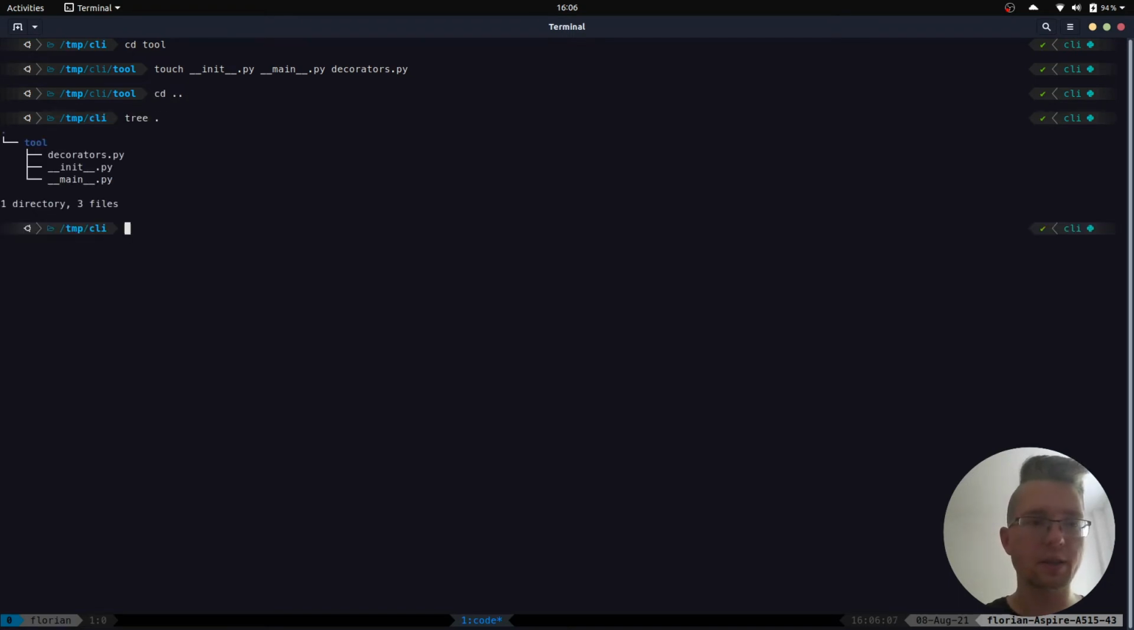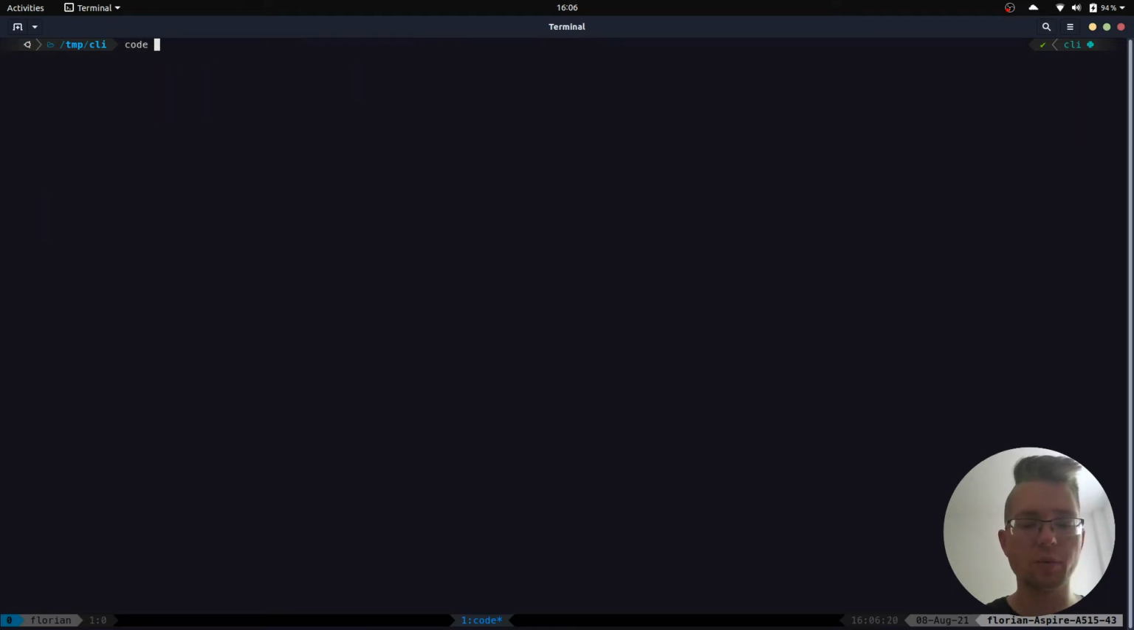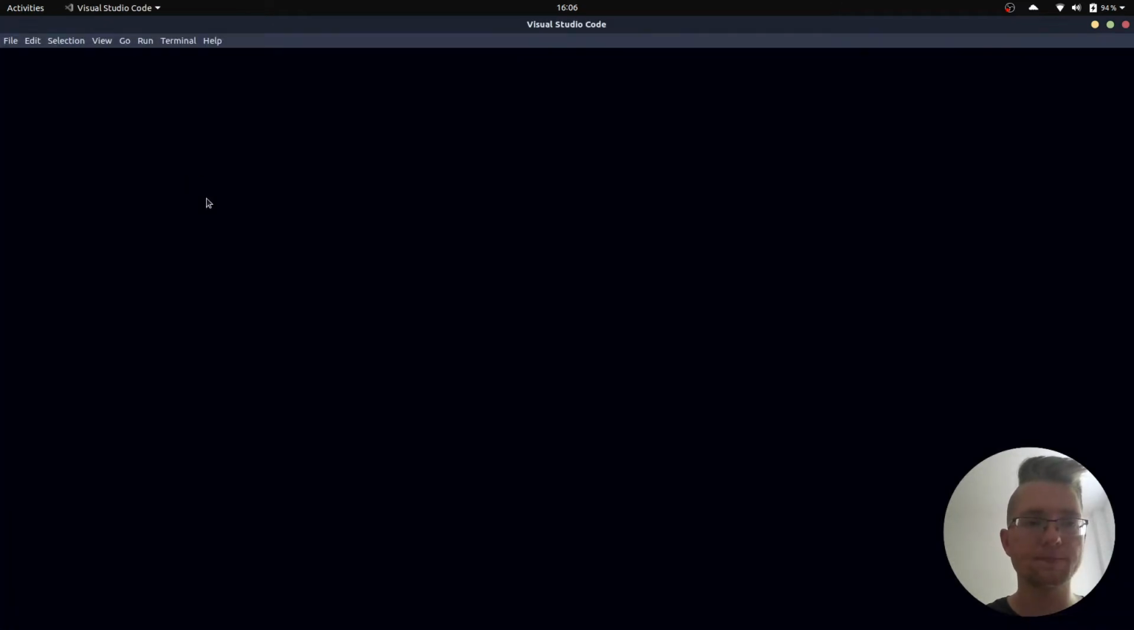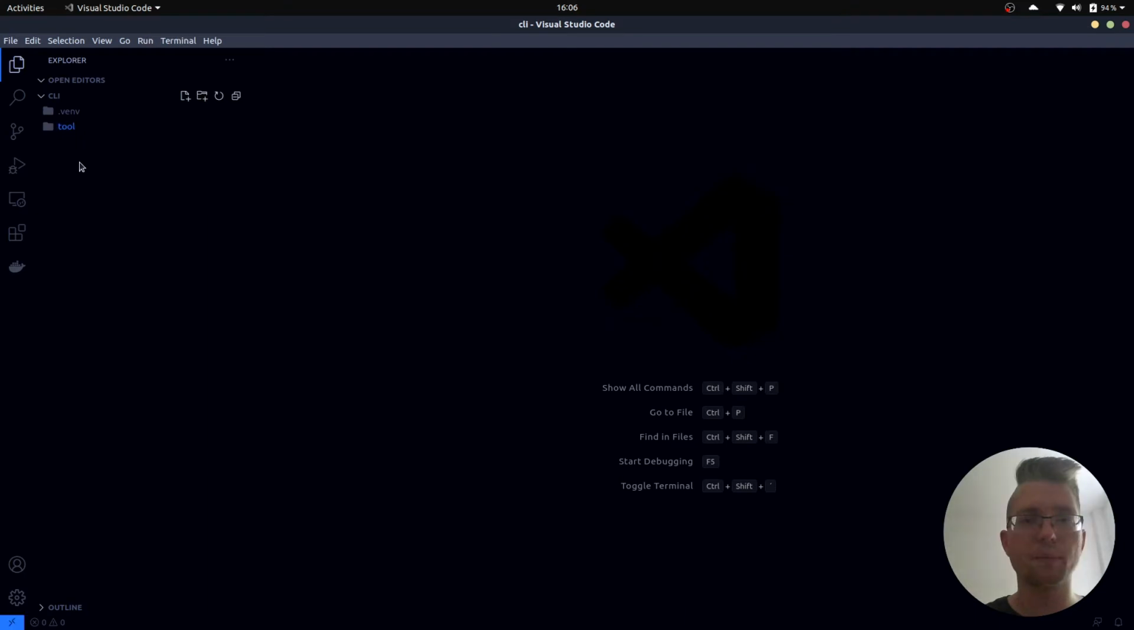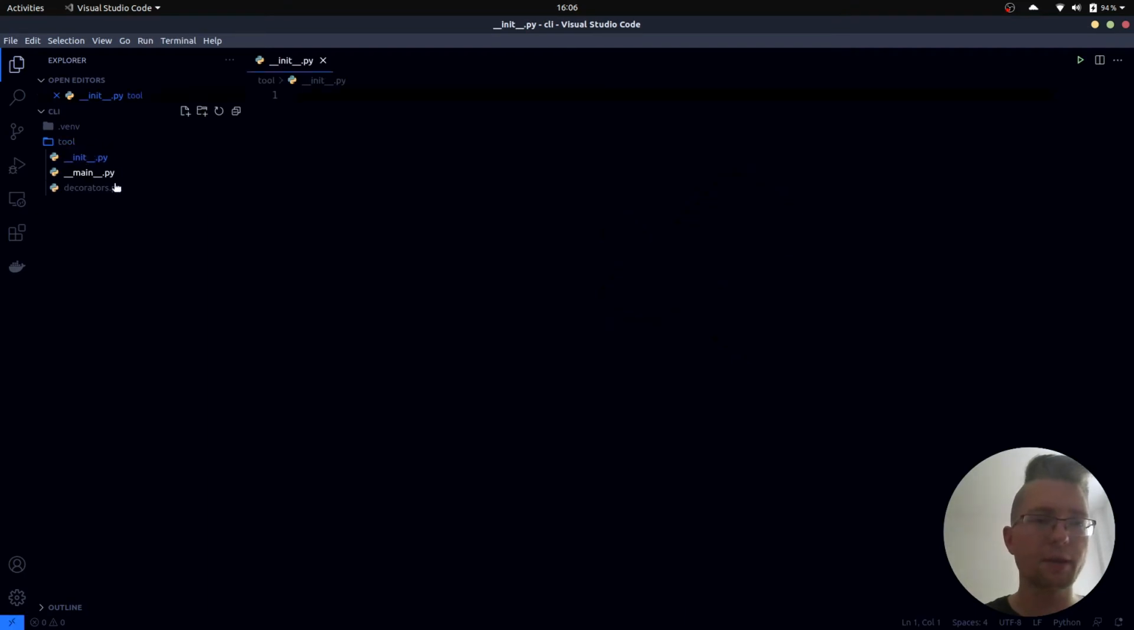Okay, let's have a look at the structure of our project. As you can see, we have only one directory, which is tool, and inside of it we have the decorators.py file, the __init__.py file, and the main.py file. All right, so let's open the project in Visual Studio Code. And we start by writing our __init__.py file.